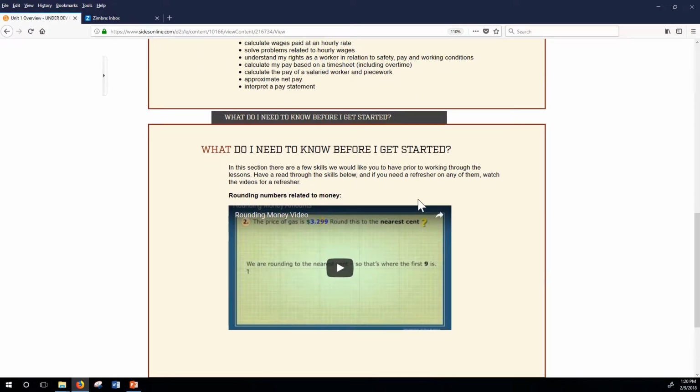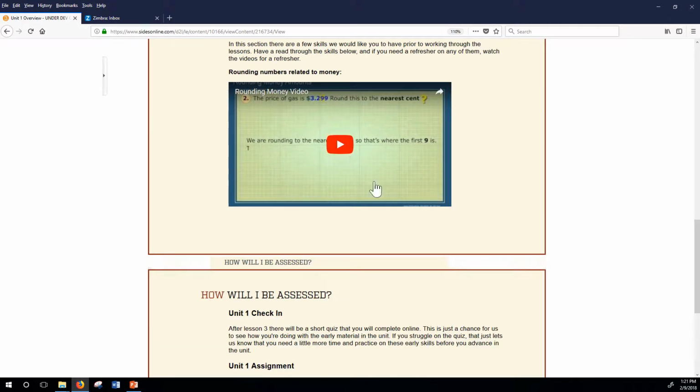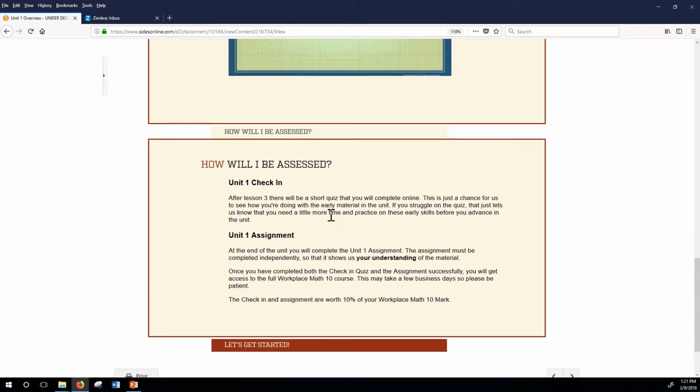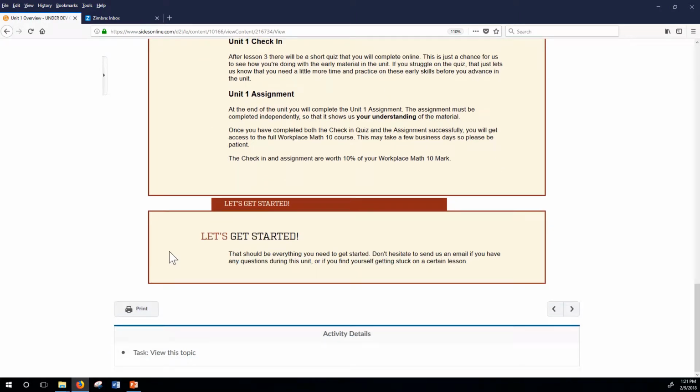It'll ask if you have all the skills you need, and if there are any things you need to review, we'll have some videos to help you review any essential skills that you need to be successful in this unit. And then you'll also get a little list of the different types of things that you will be graded on. So here in Unit 1, you'll have a little Unit 1 check-in partway through the unit, and there's some information on that. And then there's also some information on the Unit 1 assignment. Once you've gone through this page, you're ready to go into the lessons of the course.